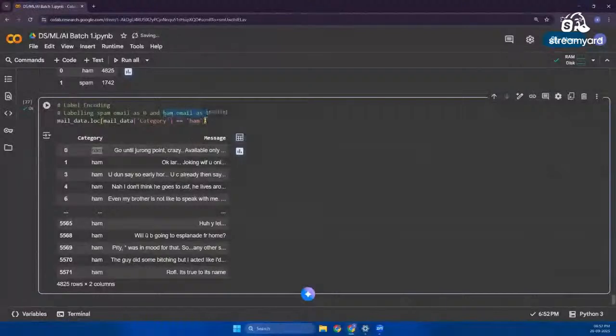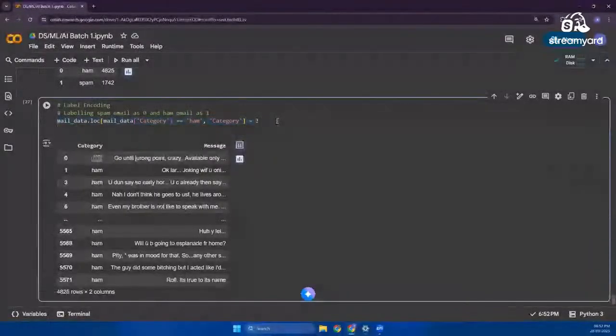So what you're going to do is give a comma. Now, what column are we supposed to change? We are supposed to change the category column. So mention the category column and directly equate this to 1. Same exact thing, you are supposed to copy, come to the next line, and paste it.